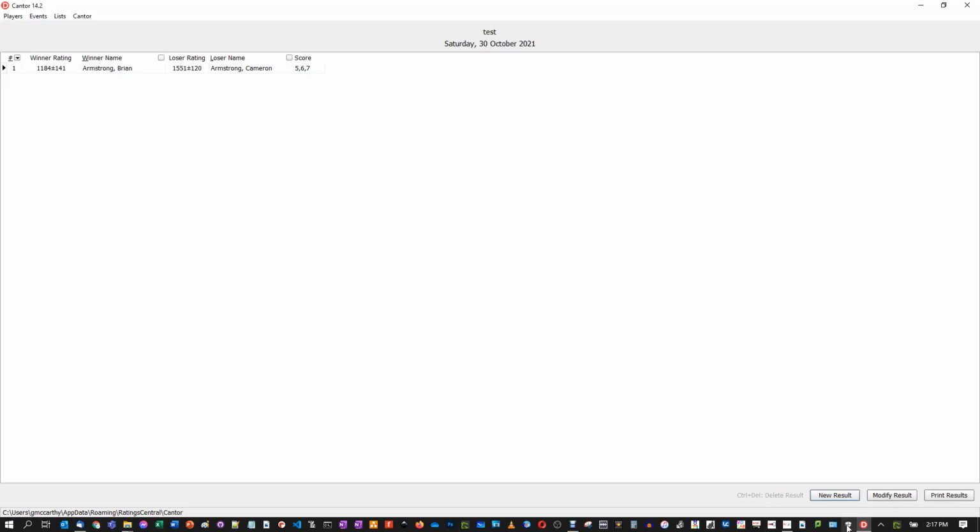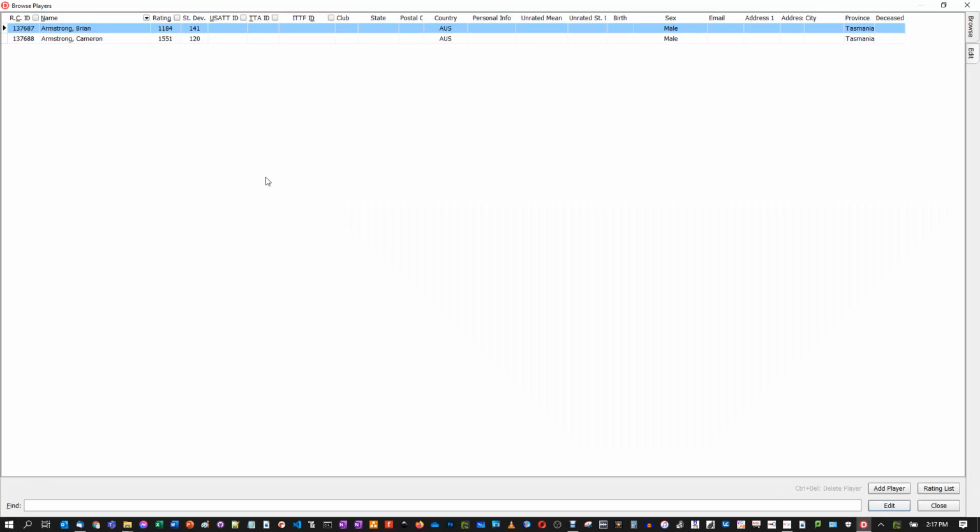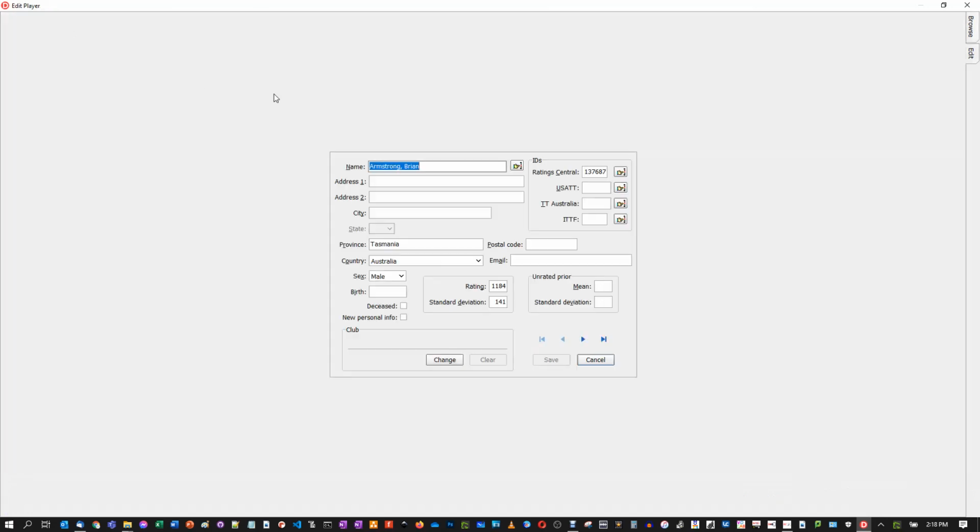In Cantor, we can replace a player by going to the Players menu and choosing Modify. Double click on the player to change. In the Player Edit dialog, next to their name, choose the Hand button to go to the Rating Central list sorted by name.